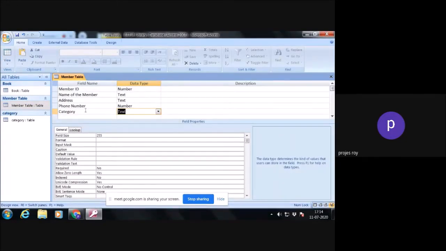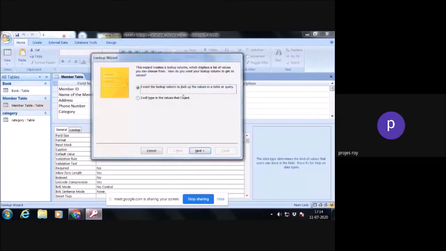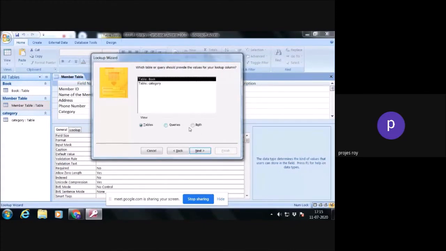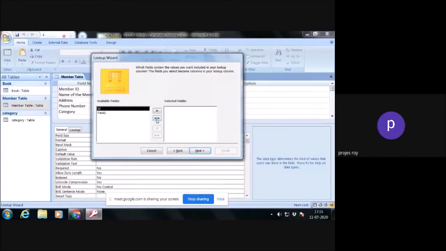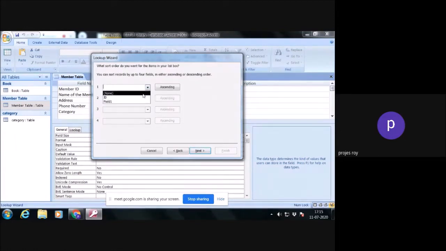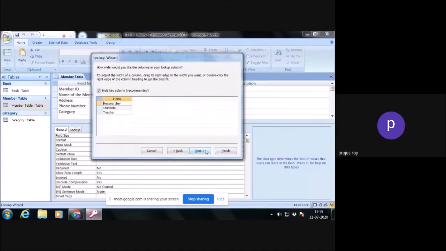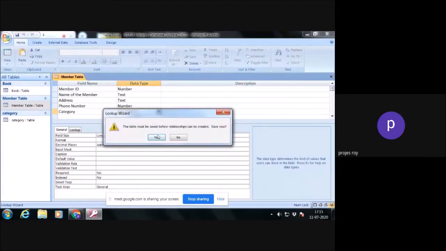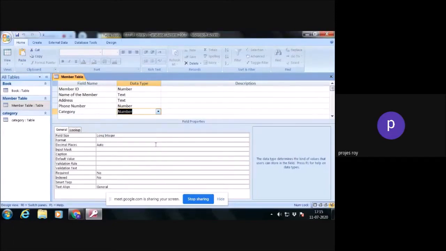Now when you are creating the lookup wizard, just click on the lookup wizard. It will ask for the another table which you need to look at. So category you have to select, then next, then take only the field. Next. It should be on field, in ascending order. Next. Next. Finish. Yes, so that has been done.